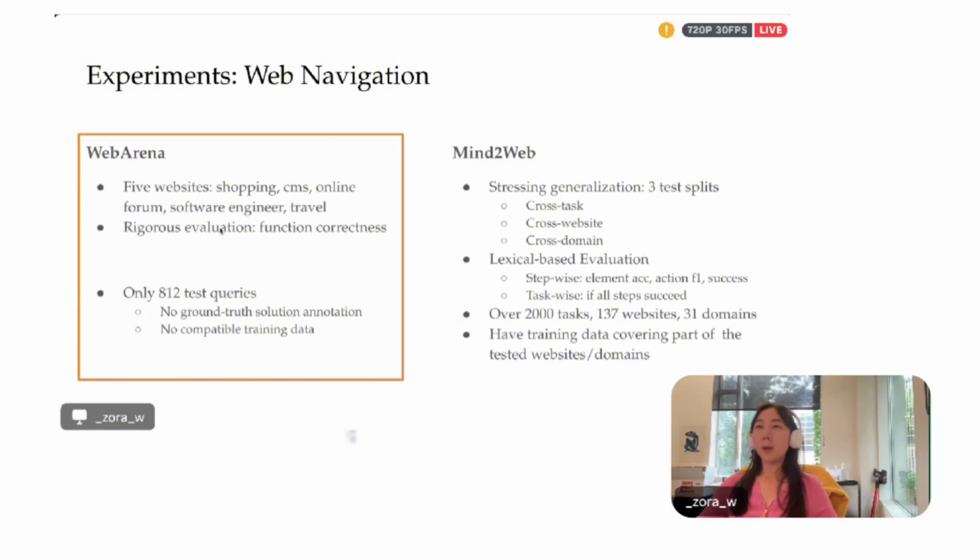But the basic setting of WebArena, in case you're not familiar, is they have 5 websites covering shopping, online forums, travel, these different domains. And the most important property is it has a rigorous functional correctness-based evaluation, so you can actually execute the model's action predictions and tell if the agent actions are correct or not. But they do have some limitations on the data, which is that they only have 812 task queries without any ground truth annotation for those task examples, nor any compatible training data.